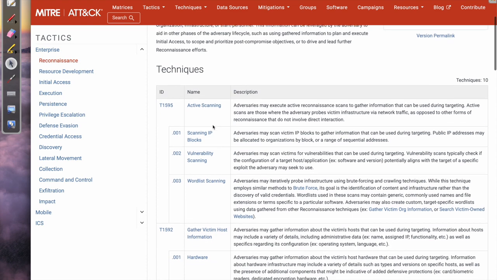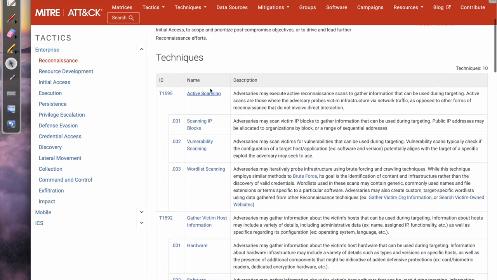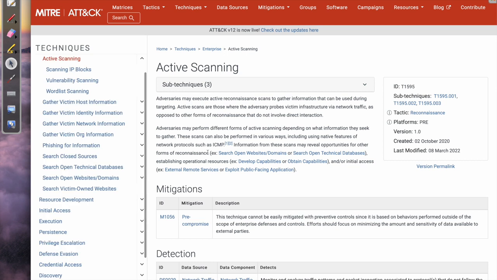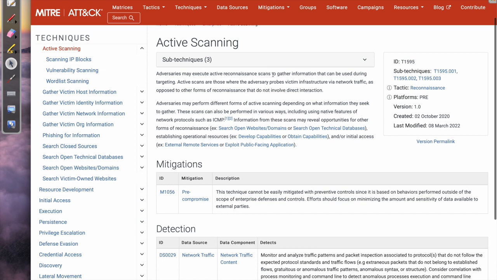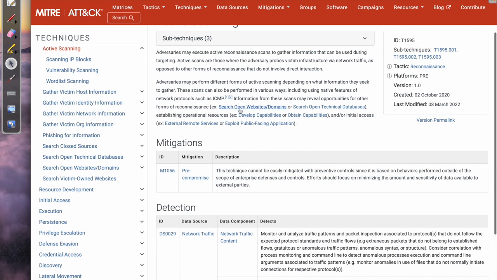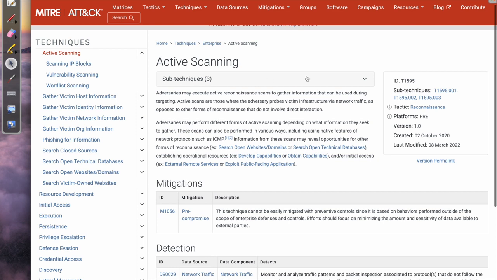Okay, so if you look at active scanning, for example, let's click on active scanning. So this is active scanning. It tells you that adversaries may execute reconnaissance scans to gather information. So here they can be running a passive scan, or they might be running an active scan. Passive scan in the sense that probably they're going through your website, they're doing a WHOIS on your website to gather more information, because some of this information could also be used for social engineering. Okay, so having known some of those techniques, so this is active scanning.